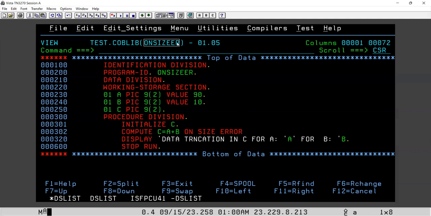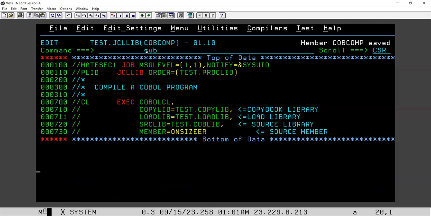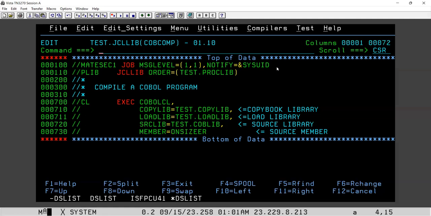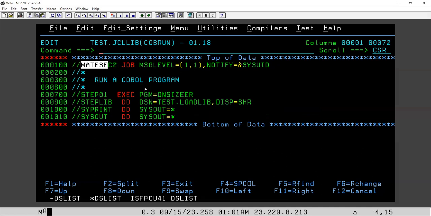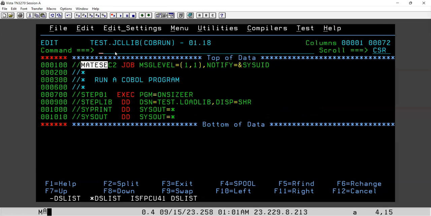So first of all, let me compile this program. For compilation, I have to write this. It is already written actually. So this is a compiler proc where we have the compilation step, IGYCRCTL, and the link edit step. So I will submit this JCL. Okay, max is 4, so it is successfully compiled. Now I will go to the execution JCL and see that the program name is correct. Loadlib is also there, so I will submit it. If I submit, max is 0.